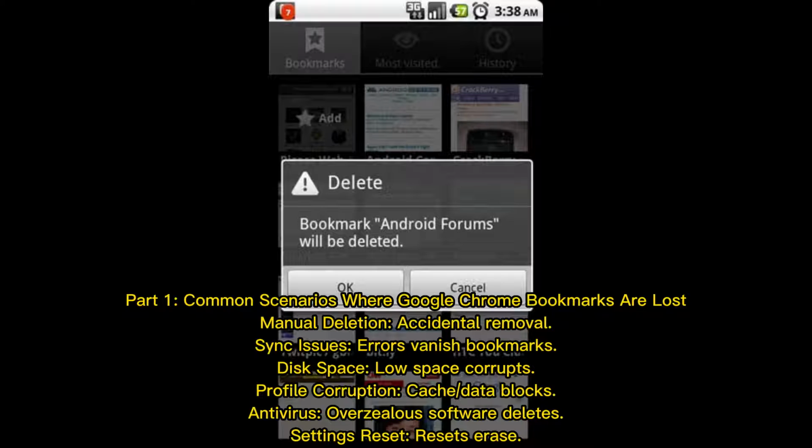Part 1. Common scenarios where Google Chrome bookmarks are lost. Manual deletion, accidental removal, sync issues, errors vanish bookmarks, disk space, low space corrupts, profile corruption, cache or data blocks, antivirus, overzealous software deletes, settings reset, resets erase.